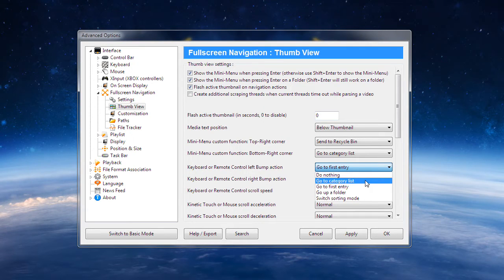The other options are go to category list, go to the first entry in the list, go up a folder, or switch sorting mode. The same functions are available on the left and right bumping mode.